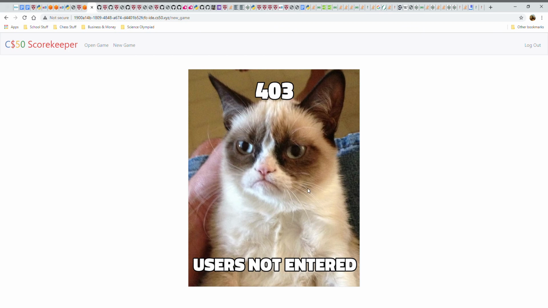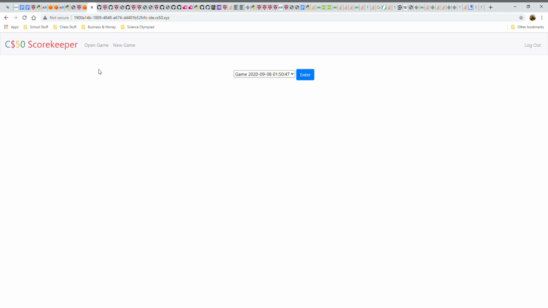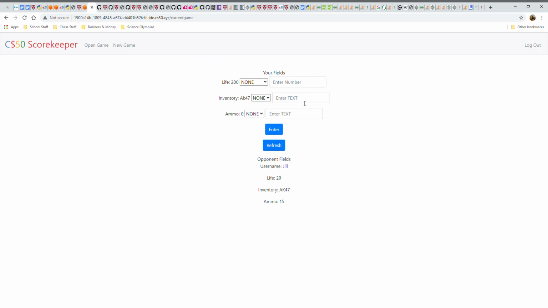If you don't enter the users or the username, this pops up. Now let's go back to open game and open this game. As you can see, underneath your fields right here, there's the field and the associated value. And with each numerical value, you can add, subtract, or set.